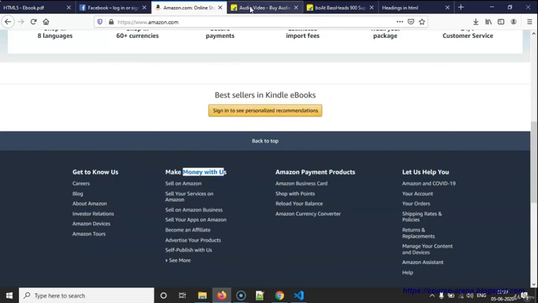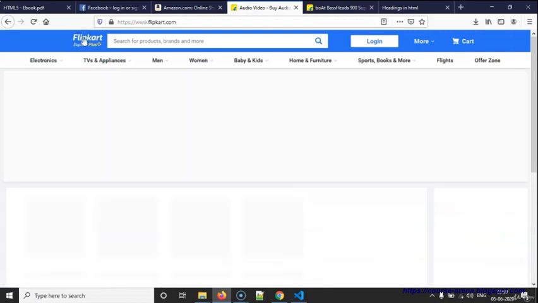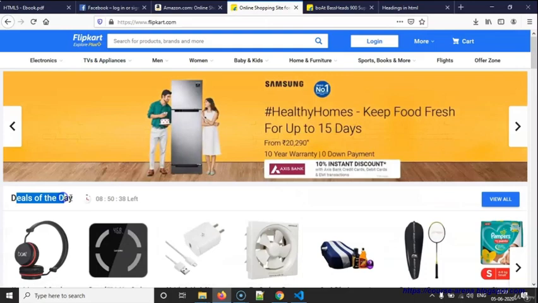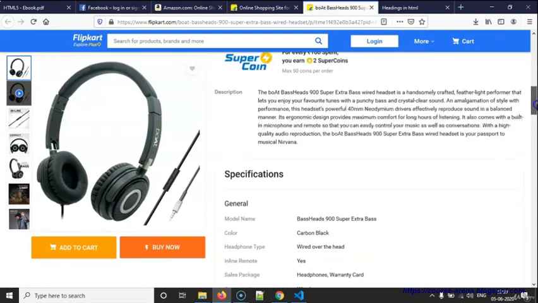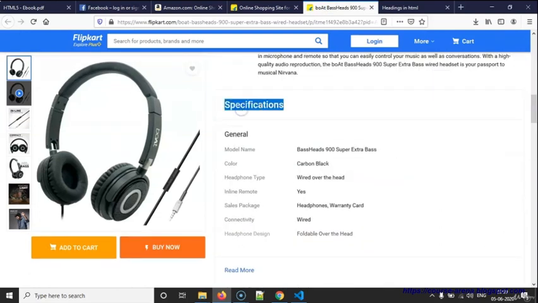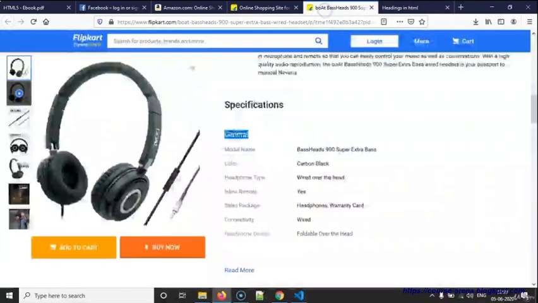Now if you go to Flipkart, one of the Indian shopping websites, you can see that on the main page of Flipkart, you have "Deals of the Day." This is a heading tag. Let's go to one of the products here. We have something called product specs. This is a heading, and this might be a subheading. In this way, heading tags are used on several websites for holding the heading information.